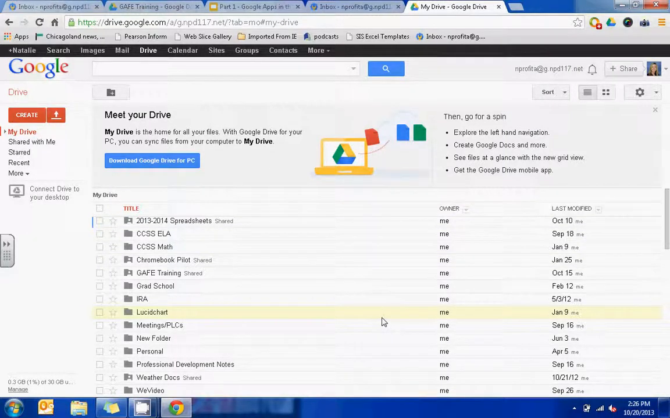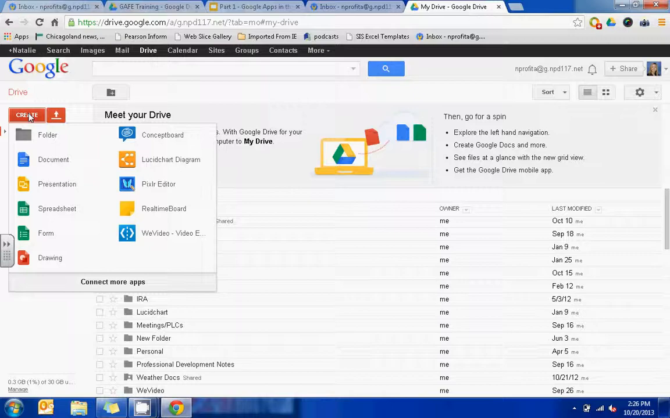This tutorial has been intended to give you an overview of the advantages of using Google Apps, specific information about our Google domain, and how to navigate your Gmail and your Google Drive. In upcoming tutorials, we will discuss the specifics to using the different Google apps and the features available within those apps.